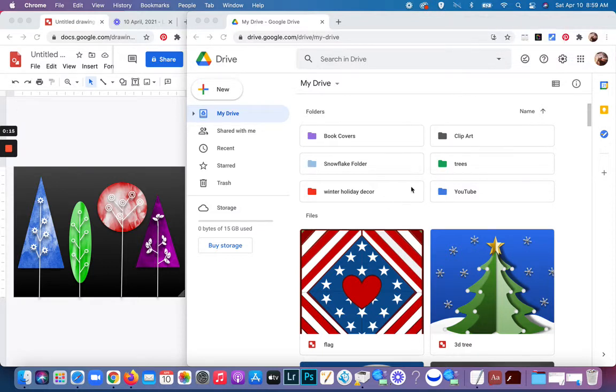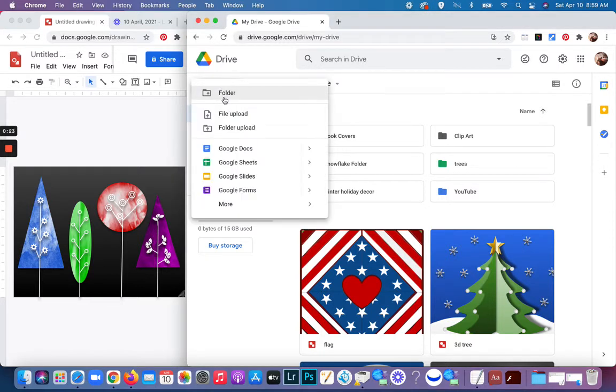So I'm already in Google Drive and I have a folder named Trees. If you haven't created one, what you'd like to do is go to New and then go to Folder, and then you can name it, and then you can also change the color. If you don't know how to do that, please watch lesson 1 first.